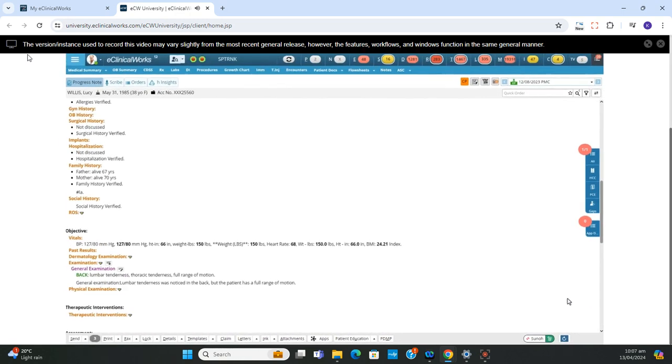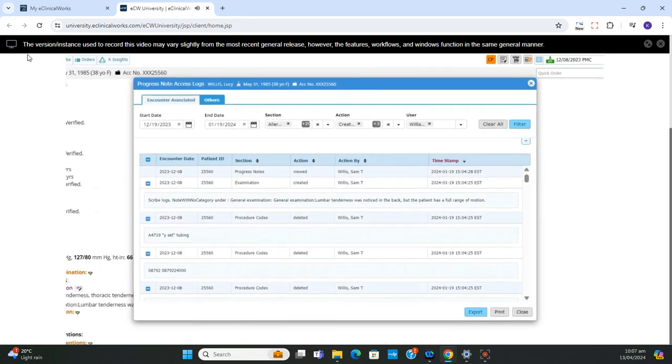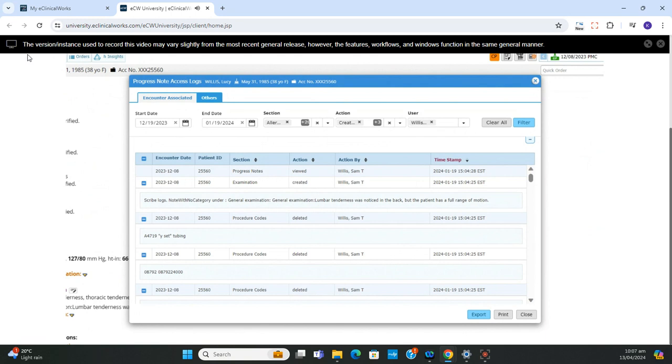The recorded audio will be transcribed and stored in the patient's documents. Providers will then have the ability to bring these highlights into the progress note for up to 7 days after the visit. When reviewing the progress note access logs, users will see for this encounter date that scribe logs are now available as well for Sunoh.